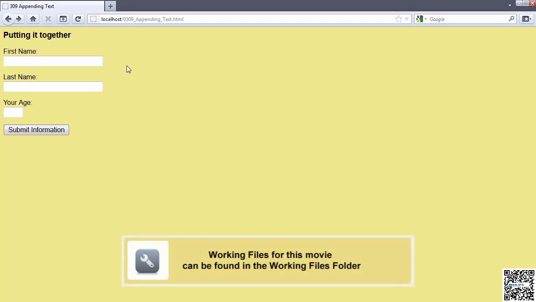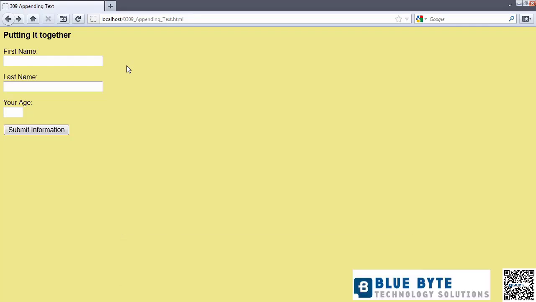This lesson is on appending text in PHP. Basically, sticking text strings together. Variables you can stick together, text and variables, variables and variables. I'm going to show you how that's done. And I'm going to do it using something very similar to what we've seen before with a form.